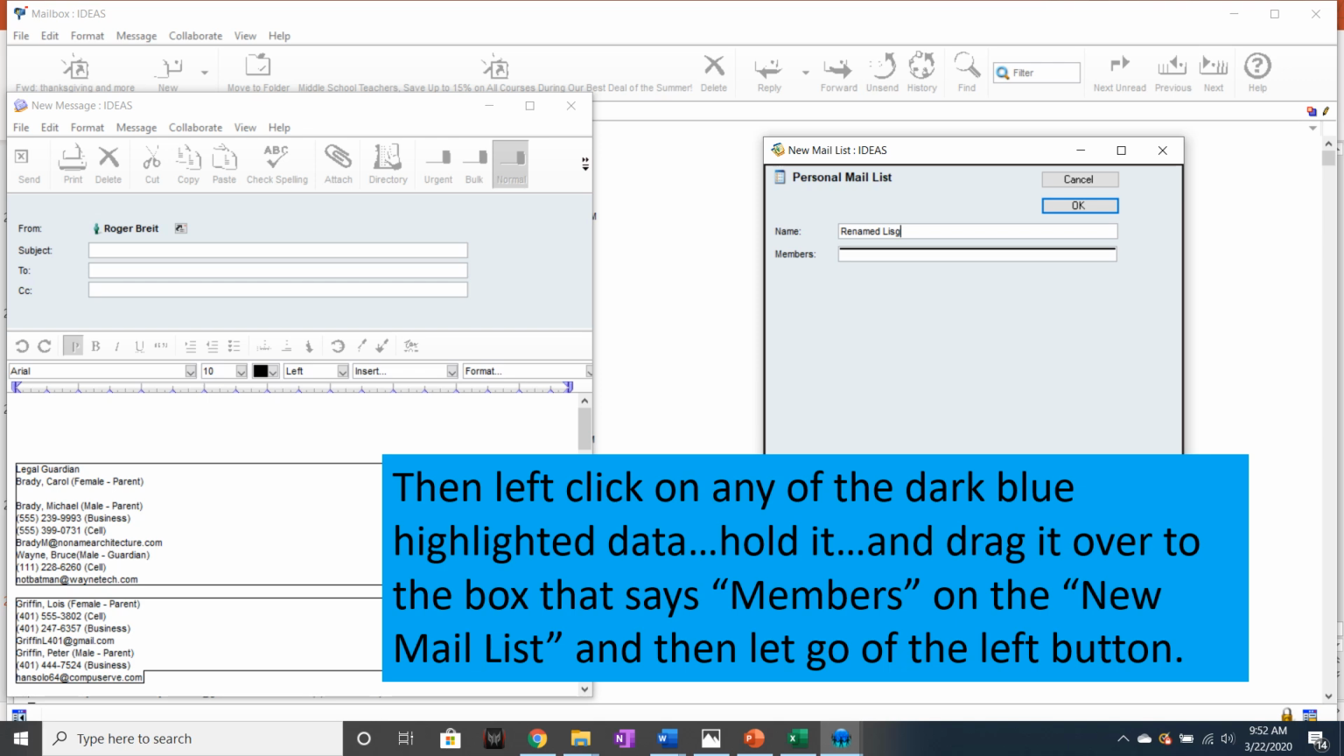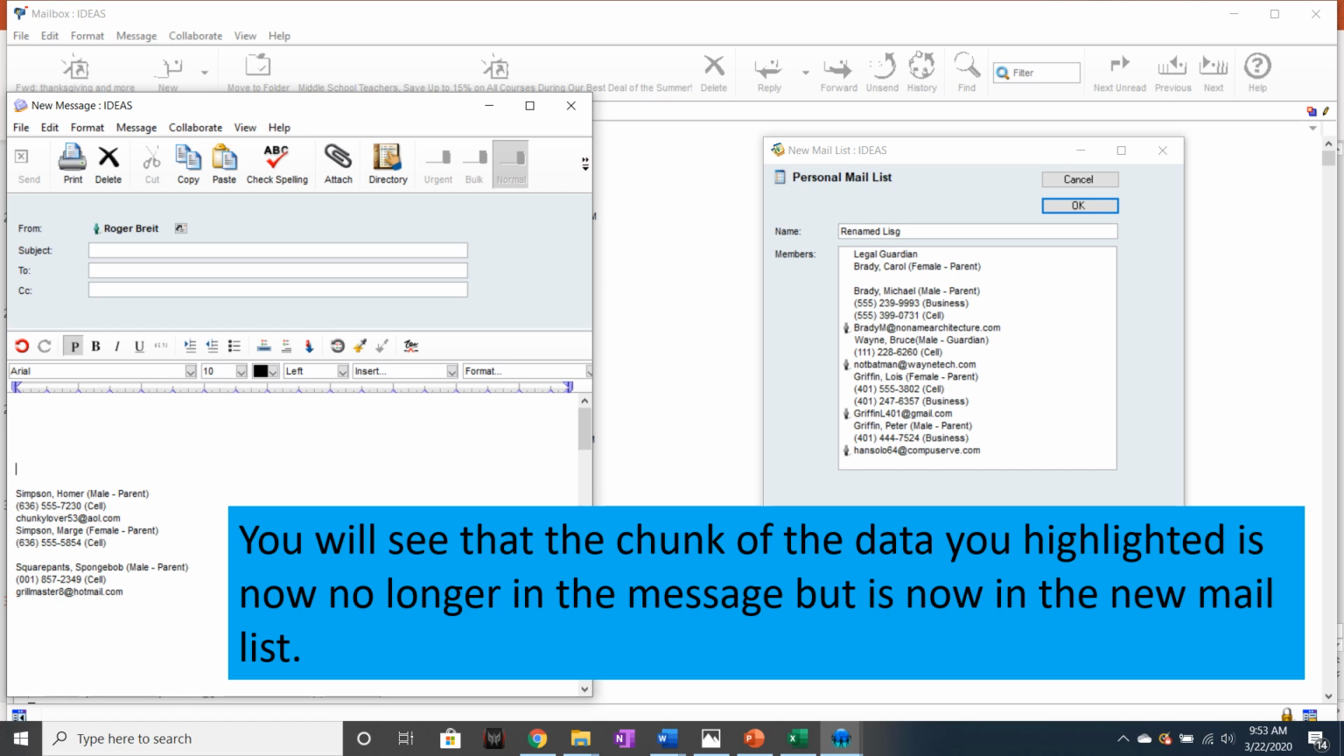Then left-click on any of the dark blue highlighted data, hold it, and drag it over to the box that says Members on the new mail list. Then let go of the left button. You will see that the chunk of data you highlighted is now no longer in the message, but is now in the new mail list.